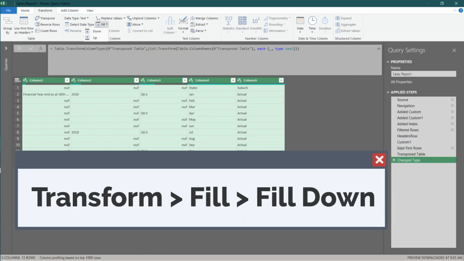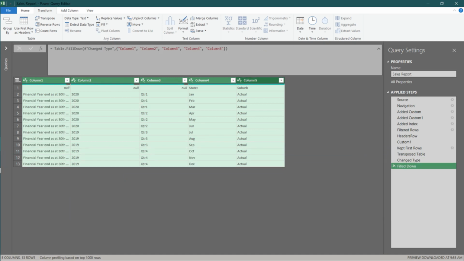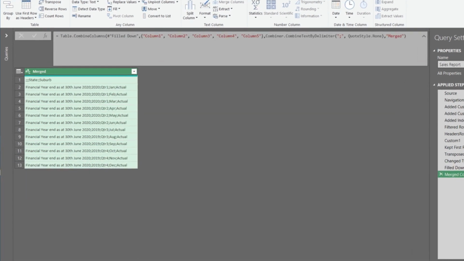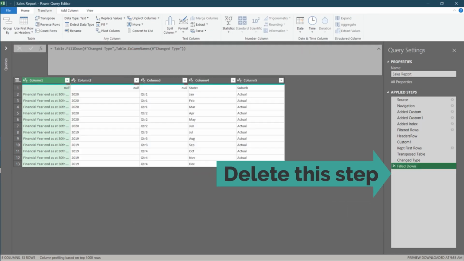We need to use the Fill Down function to fill out the gaps. Again, the highlighted list is hard-coded. Let's apply the Table.ColumnNames formula to make it dynamic. Now we can combine those columns. You can use the merge function, but I'm not a fan in this case. It added a separator for each column even if there were no values. Let's delete the merge step.